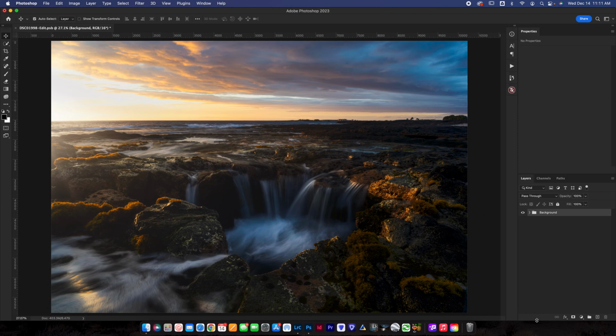All right, so I've got my image open here in Photoshop. Now, the first finishing move I want to show you is just using a simple curves layer. You could actually do this in Lightroom using the tone curve, but I'm in Photoshop because the other 2 things I want to show you are also here in Photoshop.